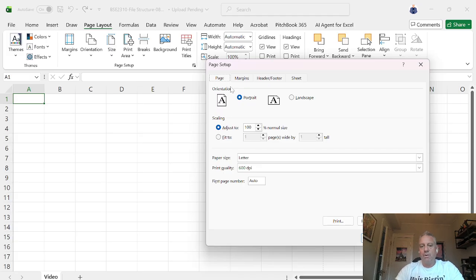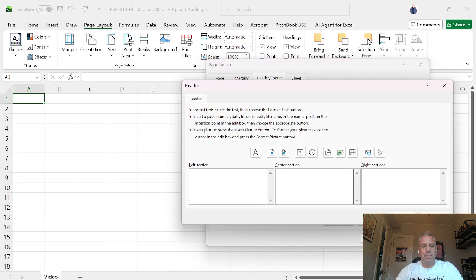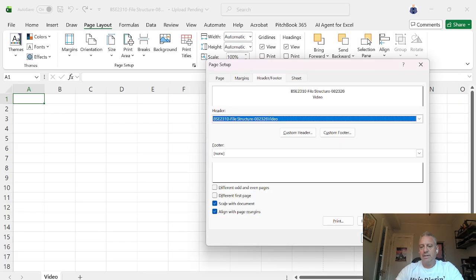You notice that my orientation of my page is by default portrait, will be in landscape a lot of the times. I always want to see this set up at 100% so that it's not overly shrunk. But what I'm going to go do now is go to my header. And in that custom header button, I'm going to go into the center section and I'm going to use the variables that I just set up. So if I put file name here and then hit enter, and then the next icon next to it is tab name, and then click OK.